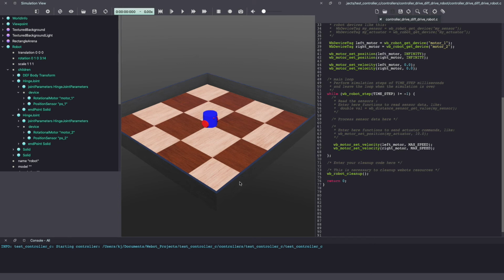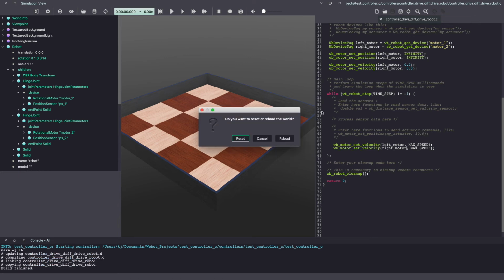Because this is code in C, you have to build your code. To do this, use this option which has a logo similar to settings. If you hover, it will also say build the current project. Click on it. You can either use reset or reload.